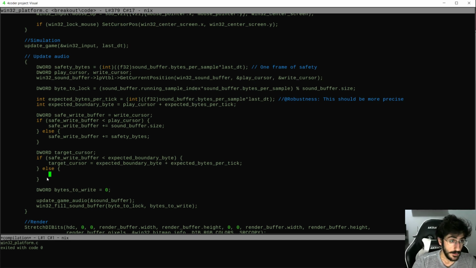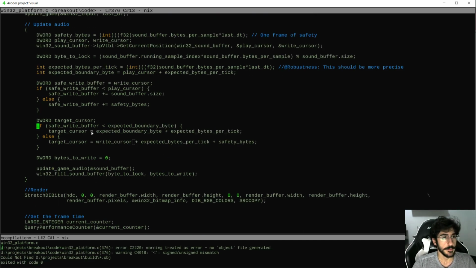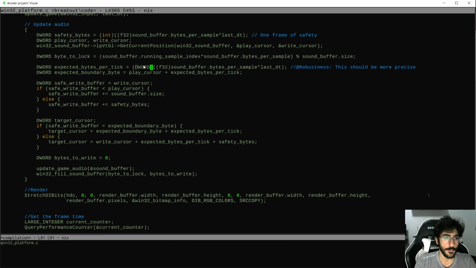Okay, so in the other case, in the case that we are after the boundary byte, then we should write a little bit more, which is going to be pretty much the write cursor, which is where Windows wants us to write, plus the expected bytes per frame plus the safety. Signed, unsigned mismatch: safe, expected. Let's do all these guys as DWORD. I don't think it should be the negative case.